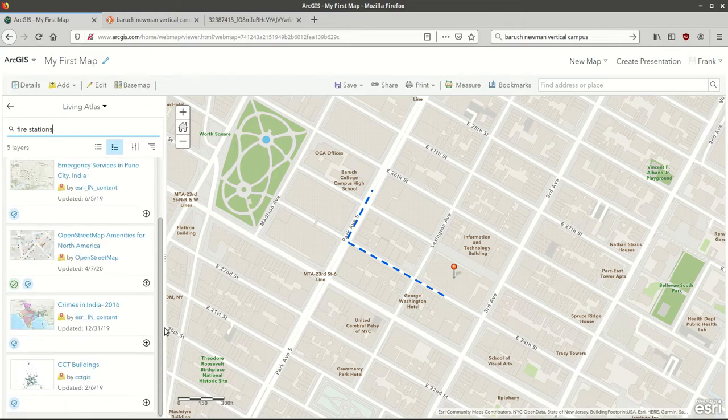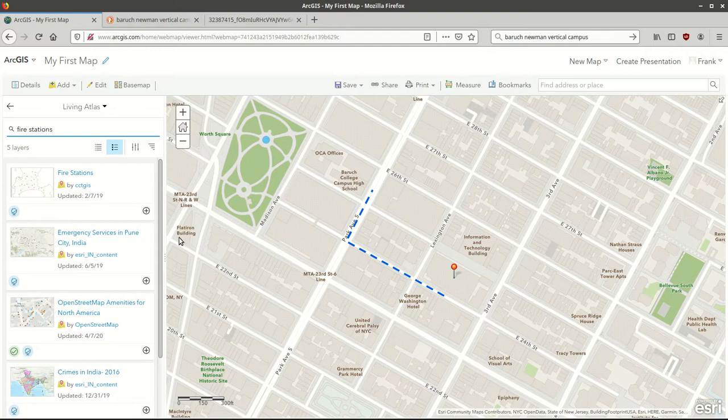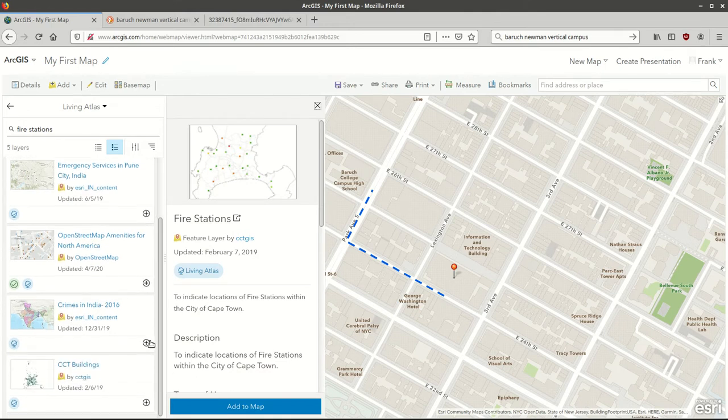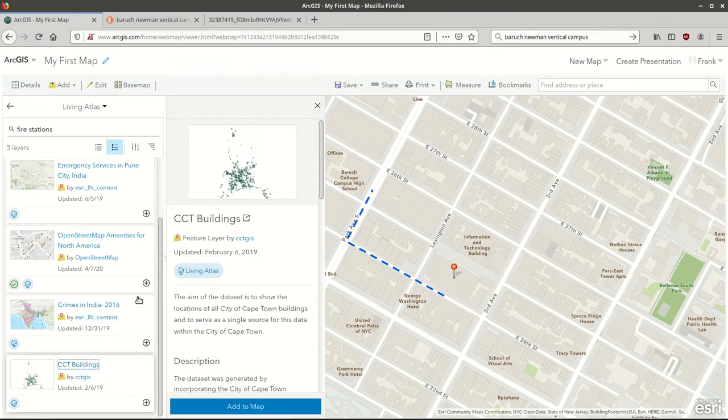Well, obviously, some of these don't really match what we're interested in. And this has also changed since I've written the tutorial because the layer that I used before is not here. Let's see what this one looks like. This is fire stations within the city of Cape Town in South Africa, so that's not going to help us. What other options do we have? What's CCT buildings? Also Cape Town.